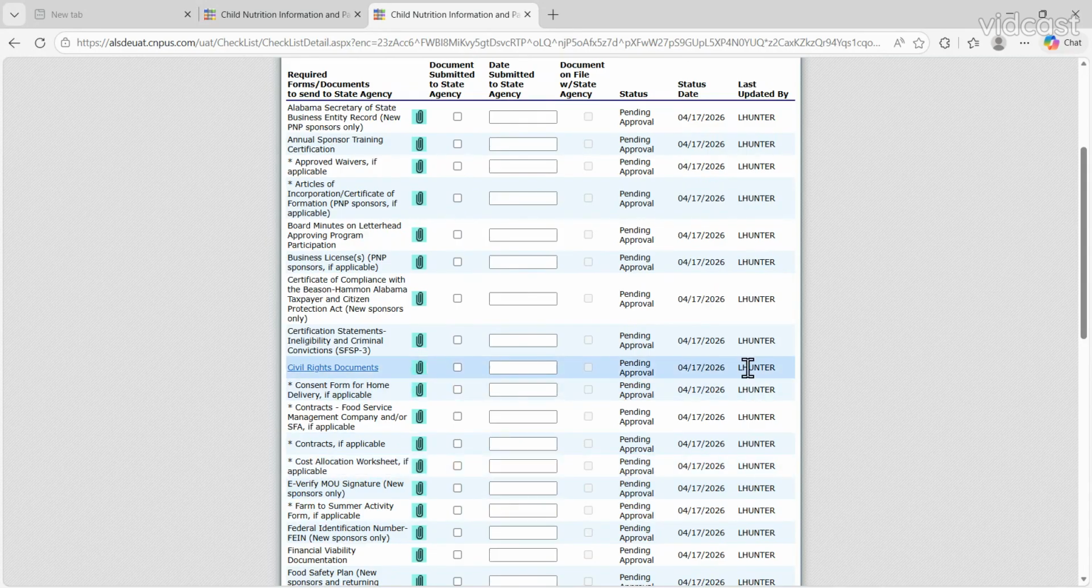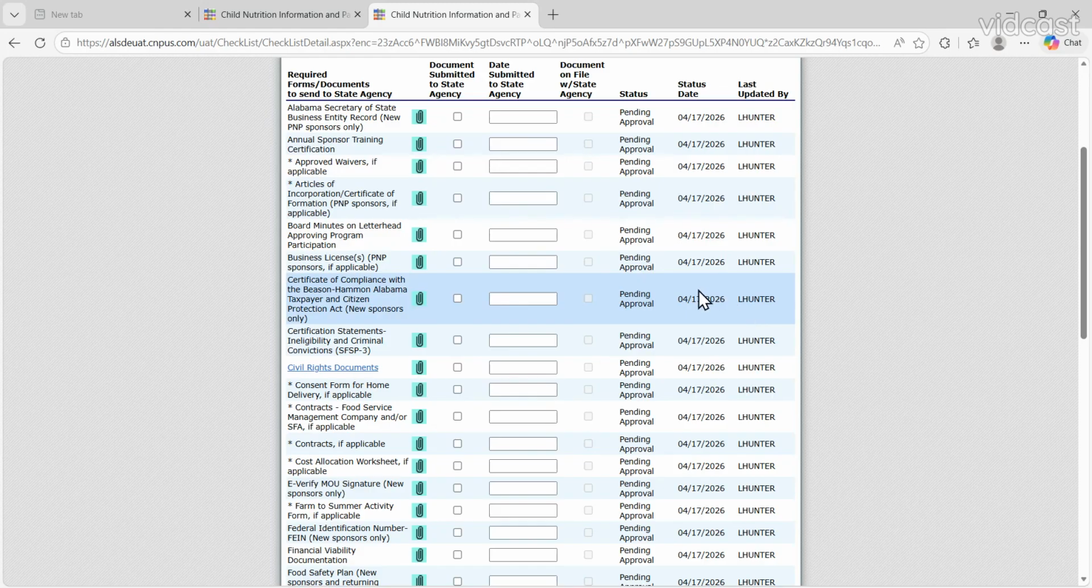And what we did this year is you can actually submit this document without uploading documents. Now, it is going to come back to you if you do that, but I do want to tell you that you can do that.